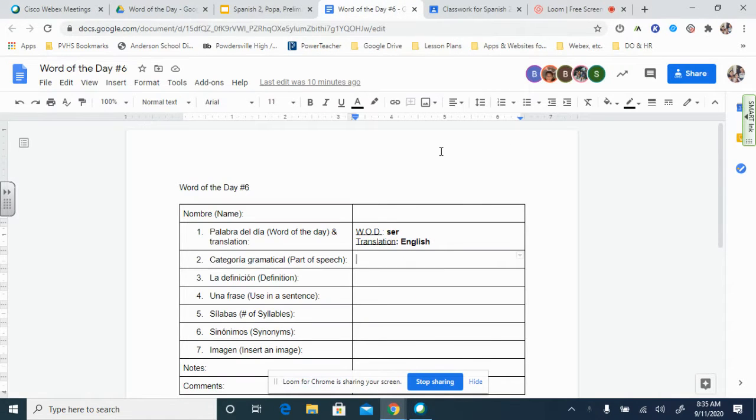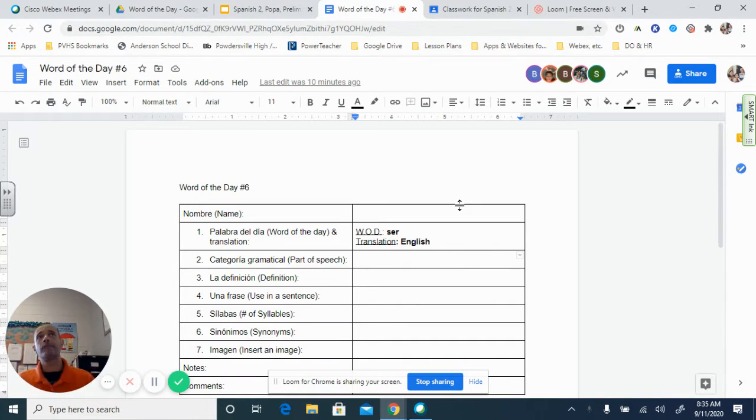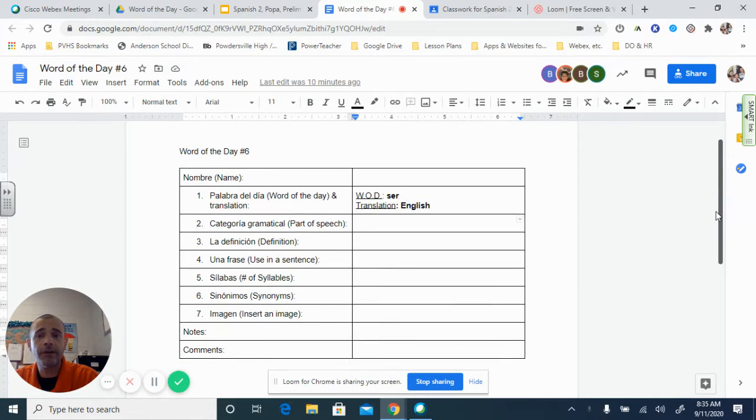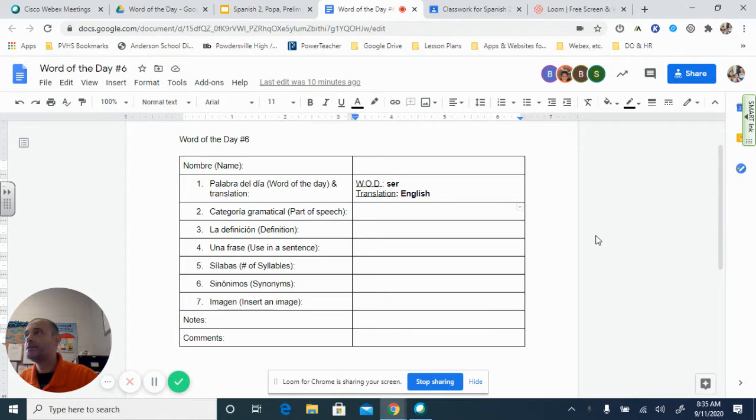So I go to the Google Classroom, and you can click on the presentation and click on the appropriate slide, or you can simply go to my Google Classroom and look under bell ringer. So under bell ringer, you're going to find the bell ringer and the word of the day. Today's word of the day, number 6. So the word of the day right here is ser.